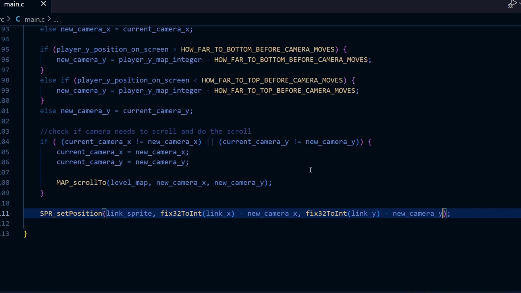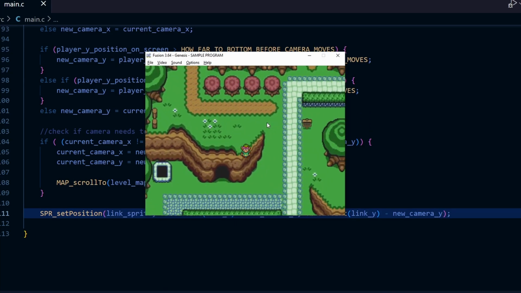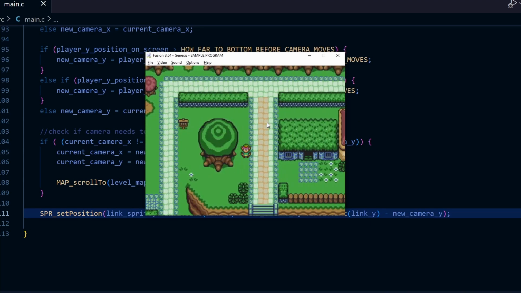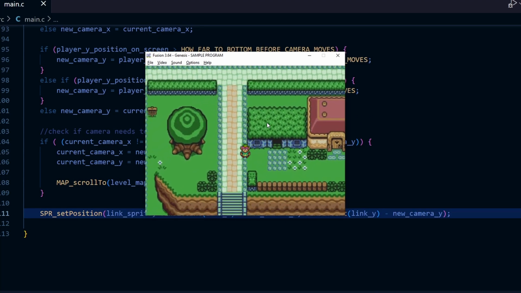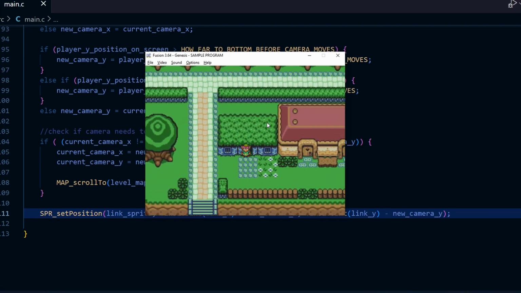And if we save, compile, and we look at the ROM again, we should see that Link's not actually falling out of the screen anymore. He's in the center, so it's already looking a lot better. This is already very close to how we want it to be.